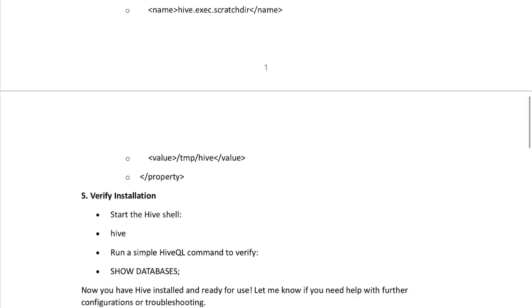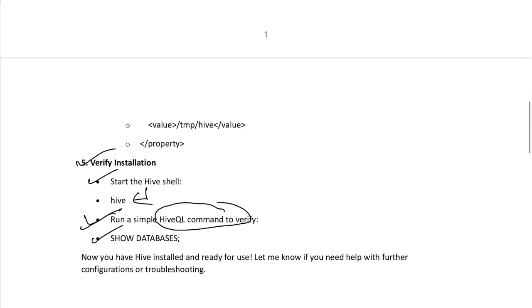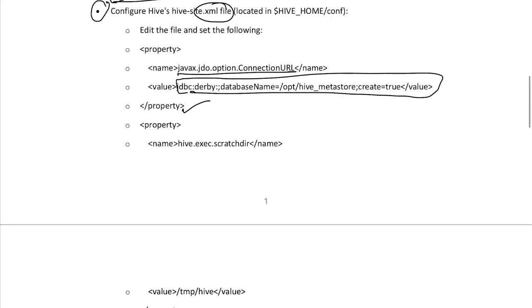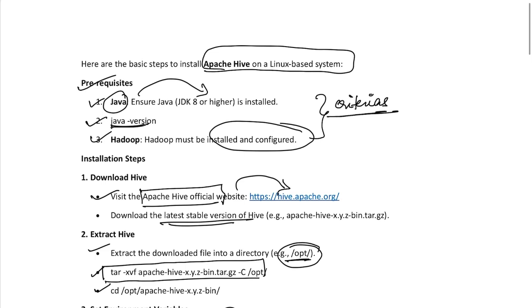Once you are done, you verify whether the installation is correct or not. First you start the Hive shell, you type hive, then simply run a HiveQL command and check whether the command is running properly or not. If it is running properly, then you can type show databases, which will show the available databases present in our system. So this is all about the installation steps of Apache Hive for a Linux operating system.